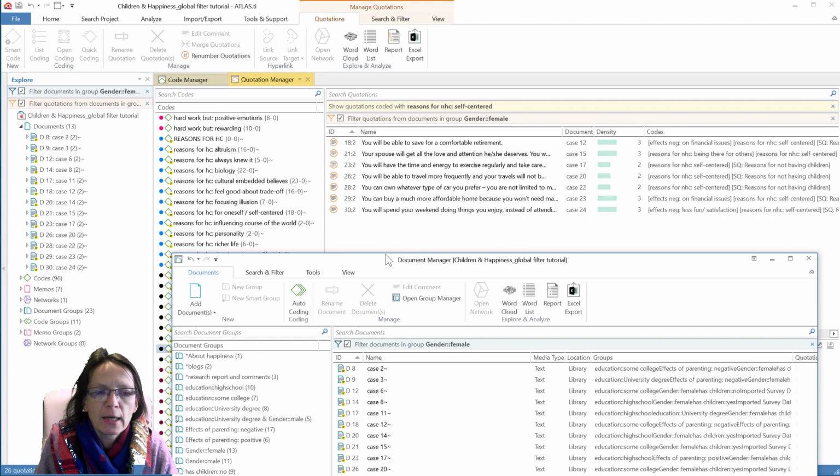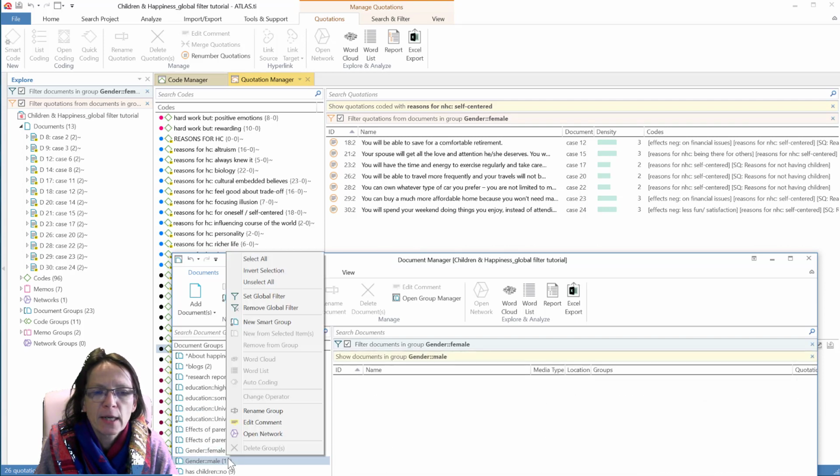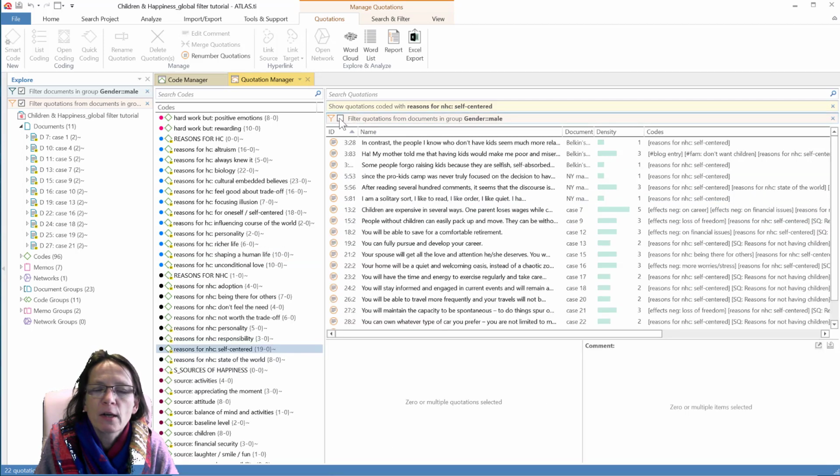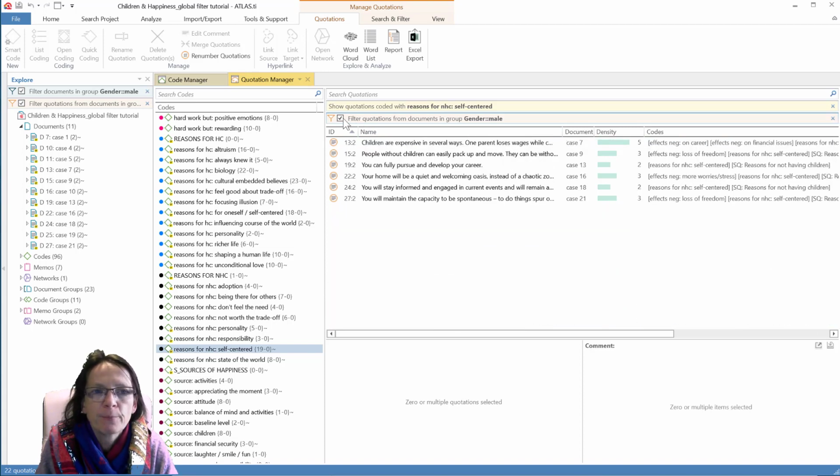And then I can go to males and also set it as global filter. So this filter is now changing, and now I get the responses of my males with regard to the selected code. And if I deactivate the filter here, then I get all quotations related to self-centeredness, and then I can also activate the filter here again.